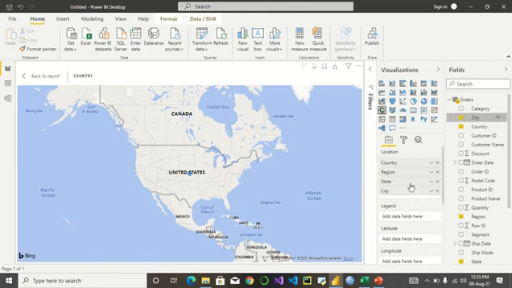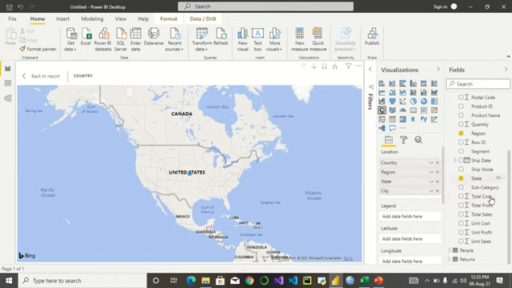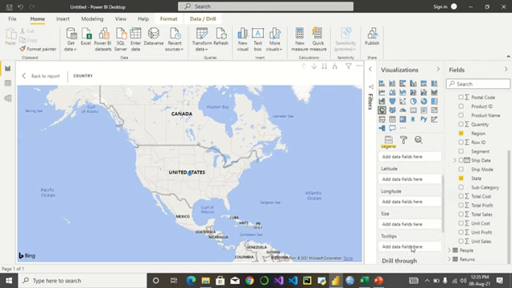Okay, that's good. Now you can just put top profit and tooltips. I want to go further there. I want to show you guys this. So now I want to drill down.